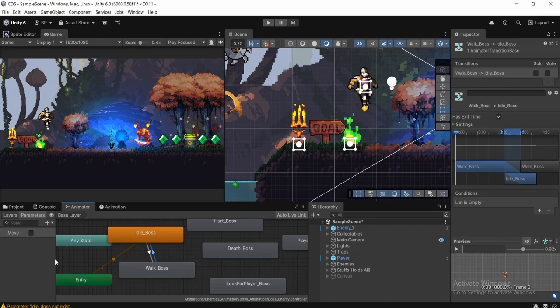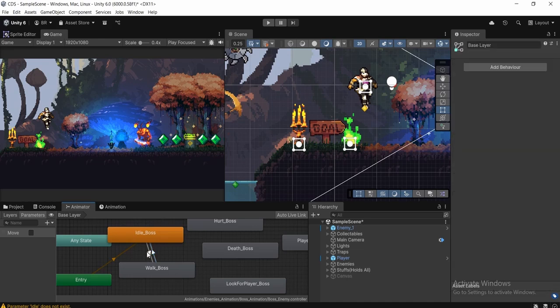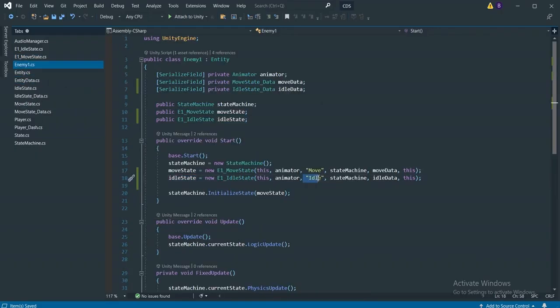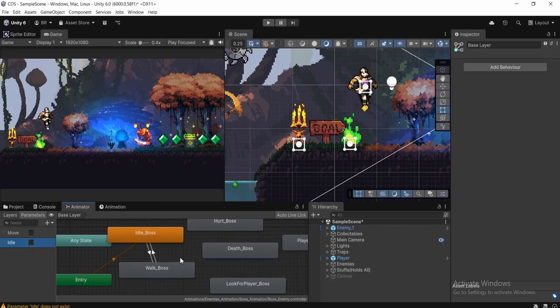We're going to choose two conditions. So we're going to create an idle parameter. Let's click on Parameters over here, then bool, and we're going to call it idle, and make sure you spell it correctly as you put it inside your enemy1 script right over here. And I can see the I is capital, so make sure the spelling is correct.